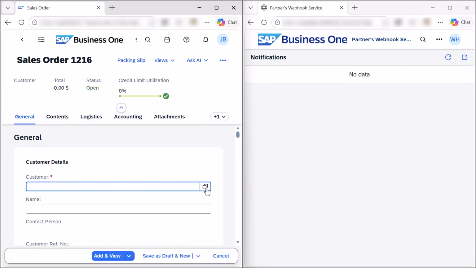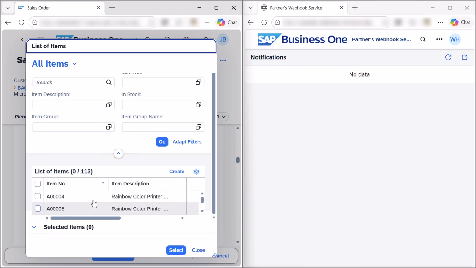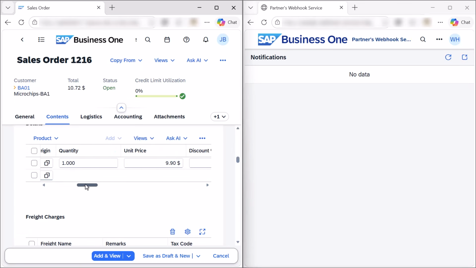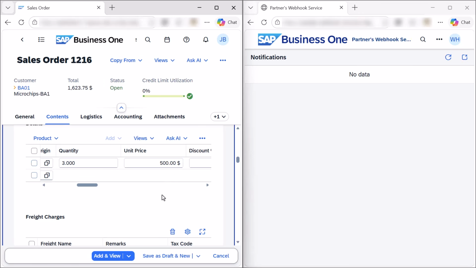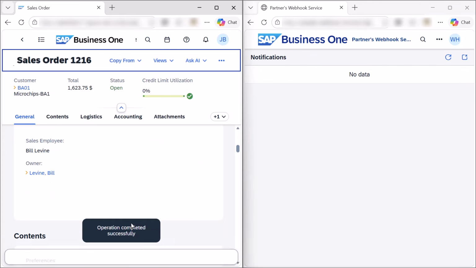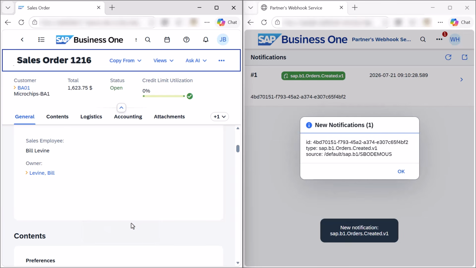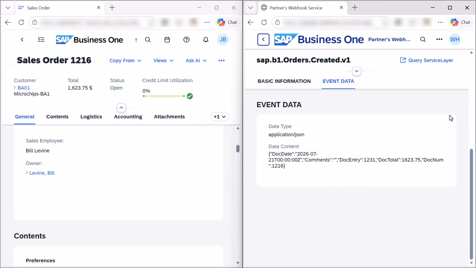Now, let's create a sales order in the web client to trigger the orders.created event. Add a few printers so the total exceeds 1,000. Set the delivery date to 2 days from today. Choose Add and View. You'll receive a notification immediately. Open the notification to view the requested data.